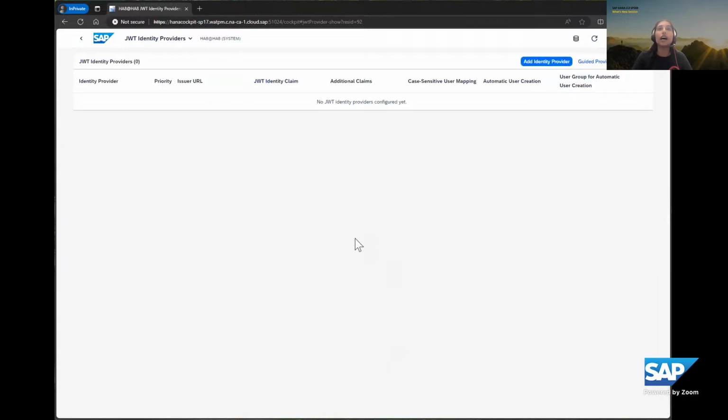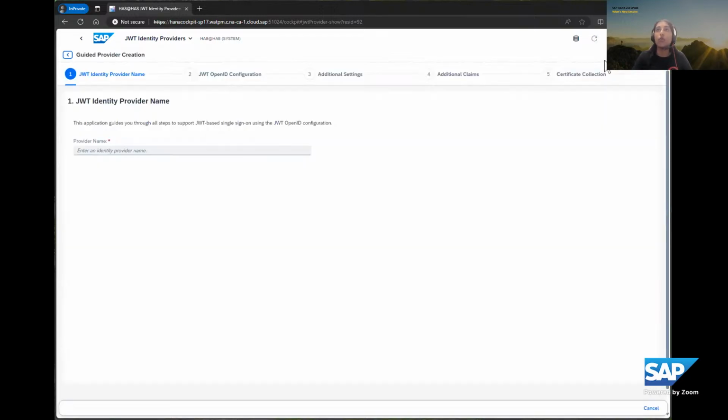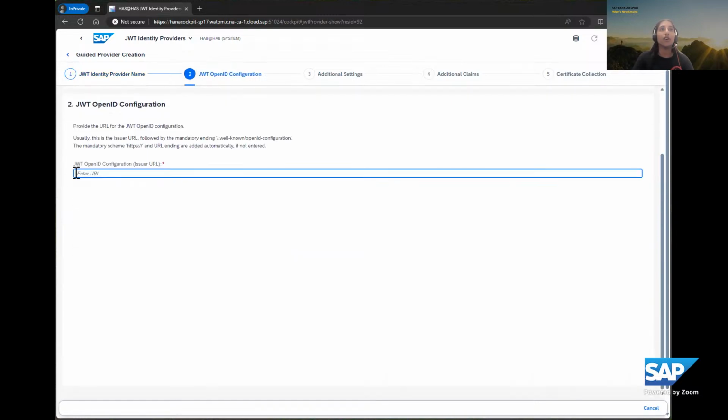So for this, you have to click the guided provider creation at the top right. Once I click that, now there's a step-by-step guided provider creation that I can do. So I can pick a name here. I'm going to just do test for demo. Let's say the name, go on to step 2. So now I choose the issuer URL here. I'm going to just copy one over.